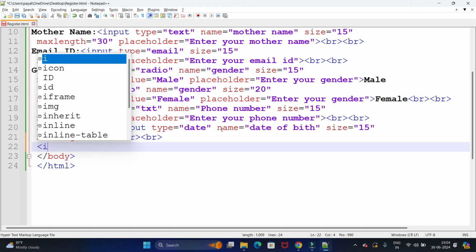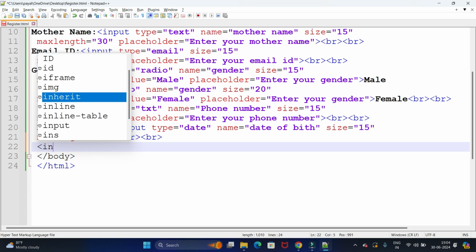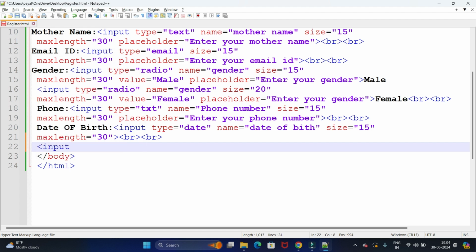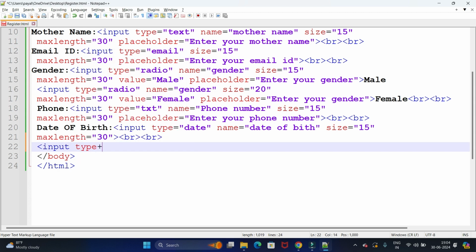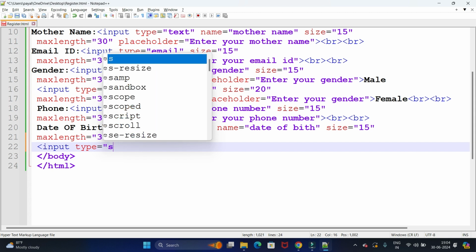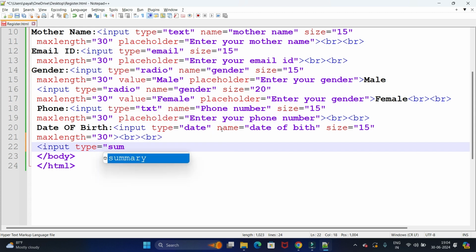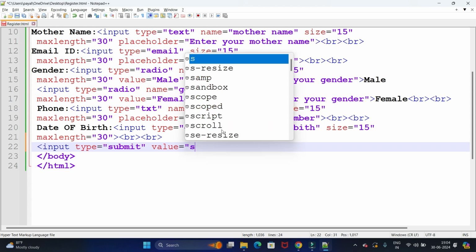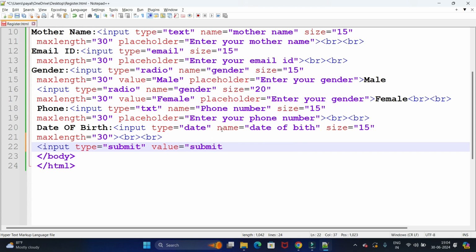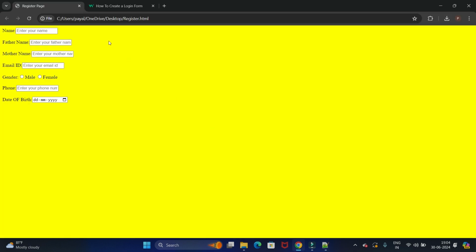So for the button let's give input type as submit, and the value will be submit. Let's save this and let's refresh our page. So we'll get our submit button.